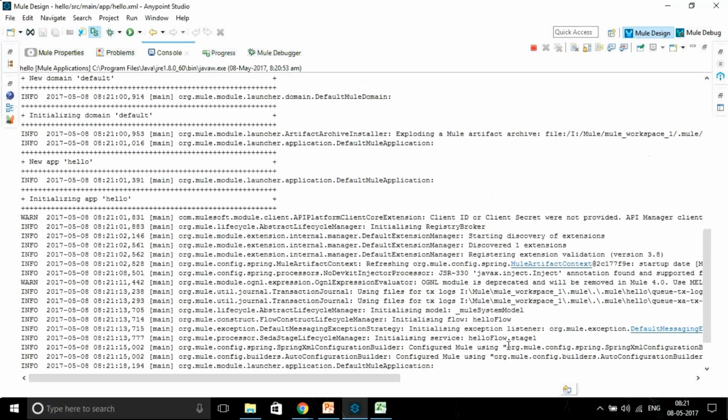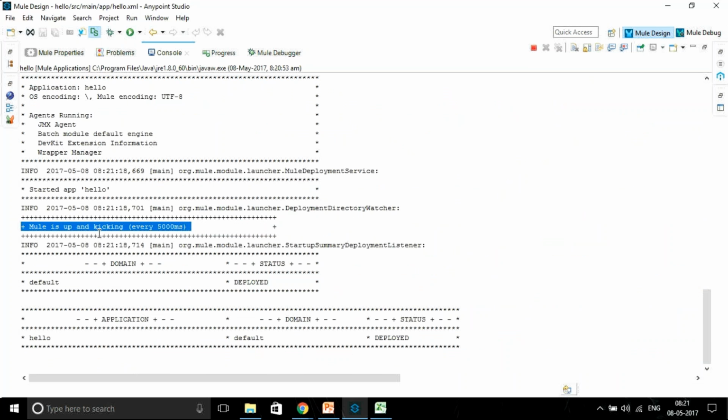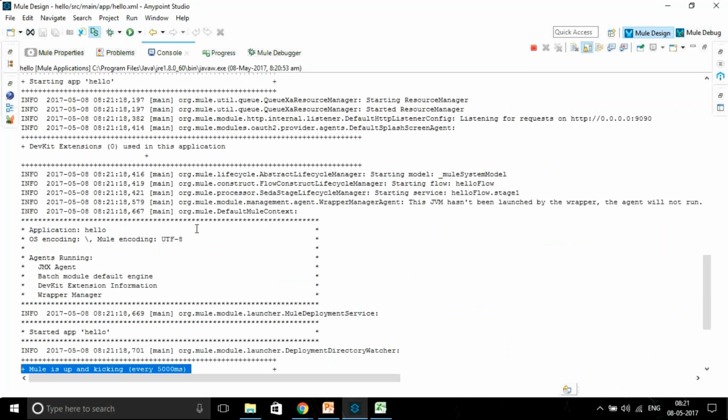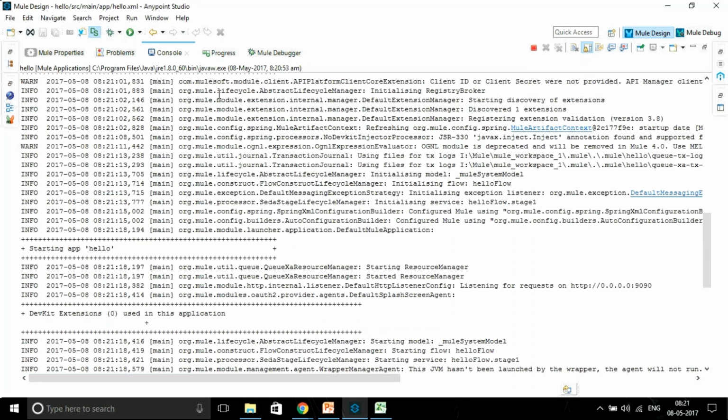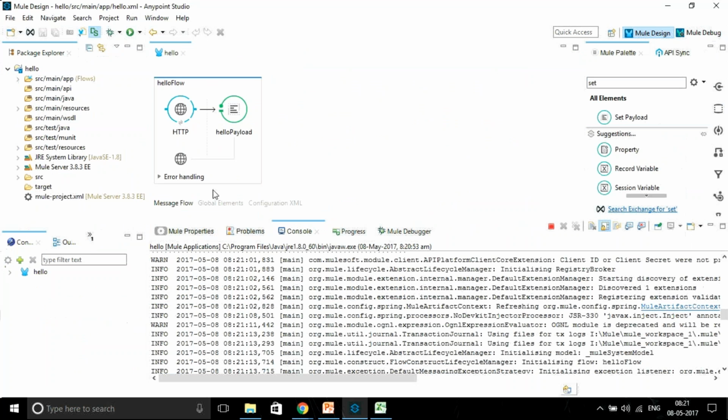See, we got a message, Mule is up and kicking. So this is very important. Whenever you start a Mule server inside your Anypoint Studio, you have to look for this particular message to see whether it has started properly or not. So this has been started. The Mule application has been deployed. This particular application will be deployed in its internal Mule EE server.